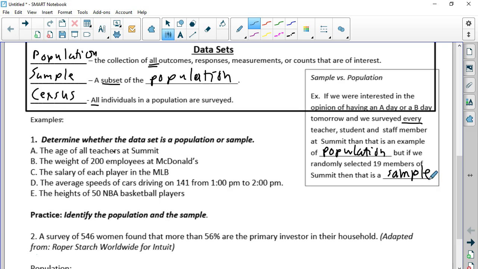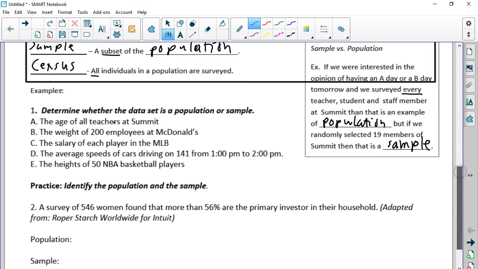So let's determine what these are. And go ahead and hit pause if you want to try to just guess at these first. Then hit play and see what they are. Okay, so the age of all teachers at Summit, keyword all, so that's going to be population. The weight of 200 employees at McDonald's, that's going to be a sample. Now, you could say if it was one McDonald's that had 200 employees, a specific McDonald's and every employee there, then it would be a population. But this seems like it's probably just out of all McDonald's, 200 people.